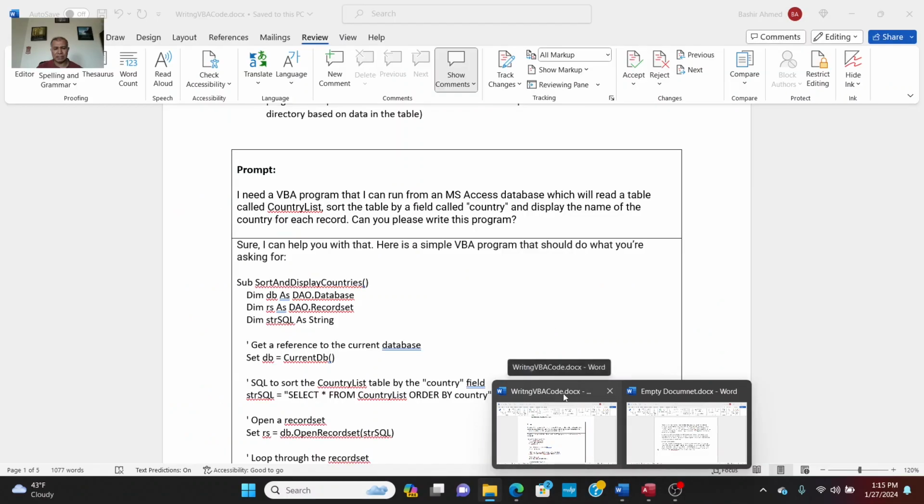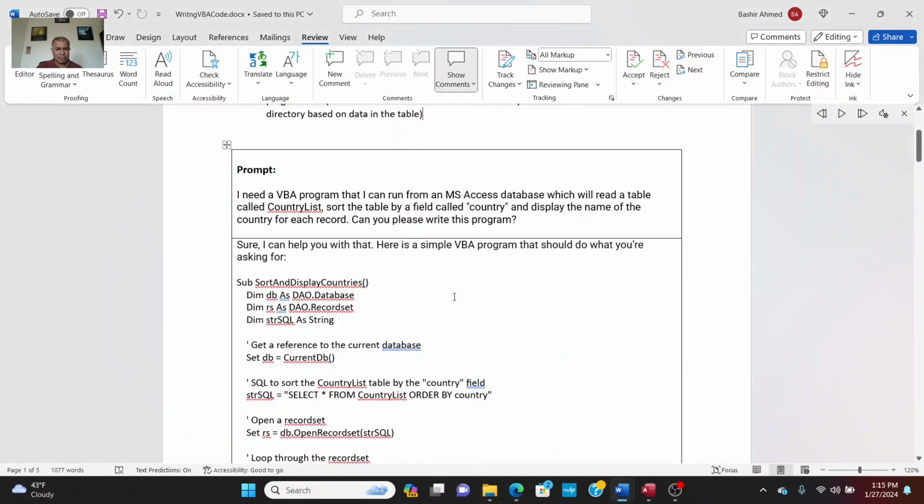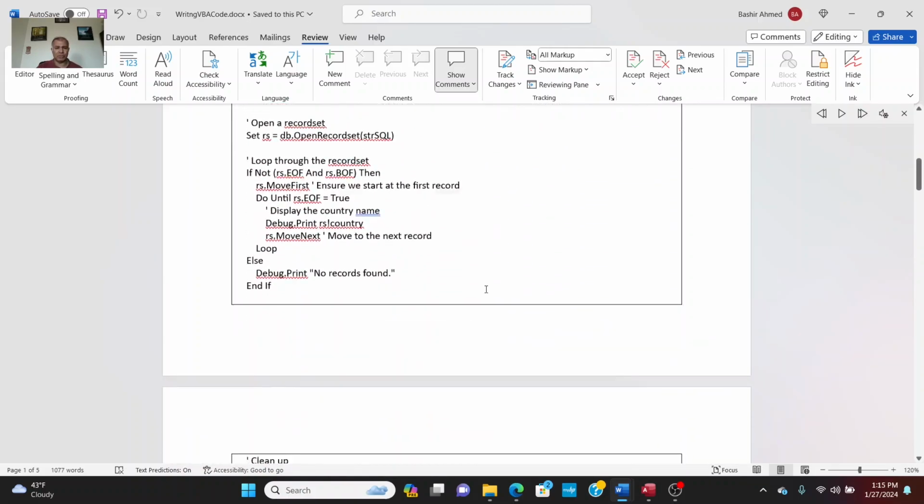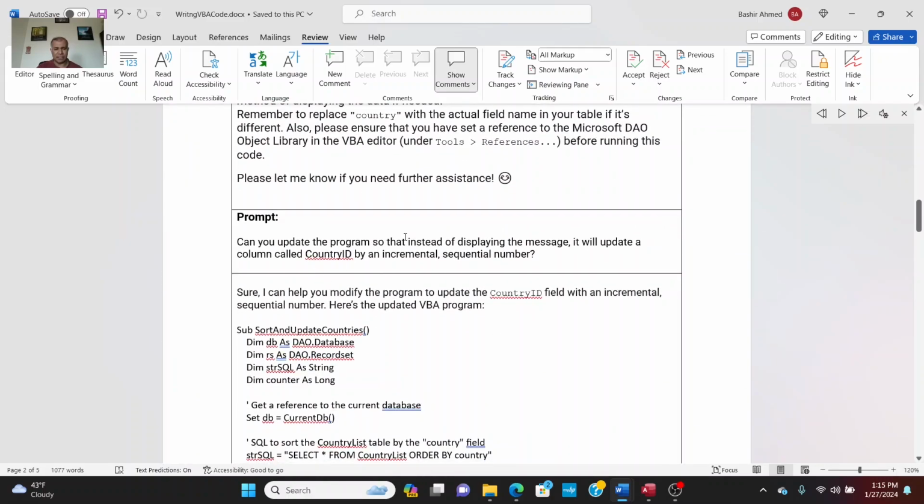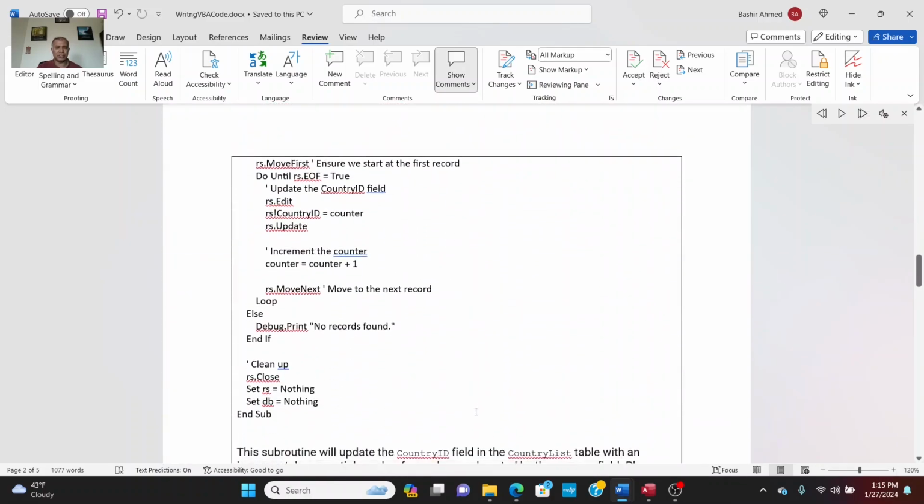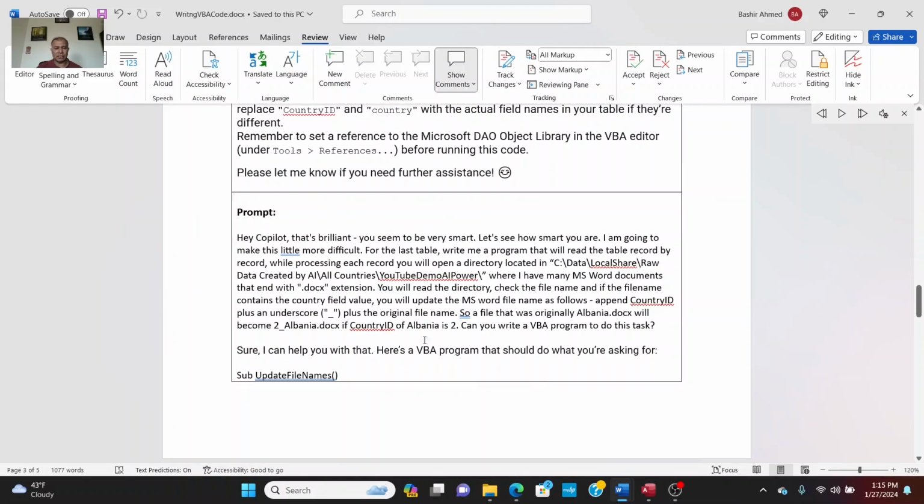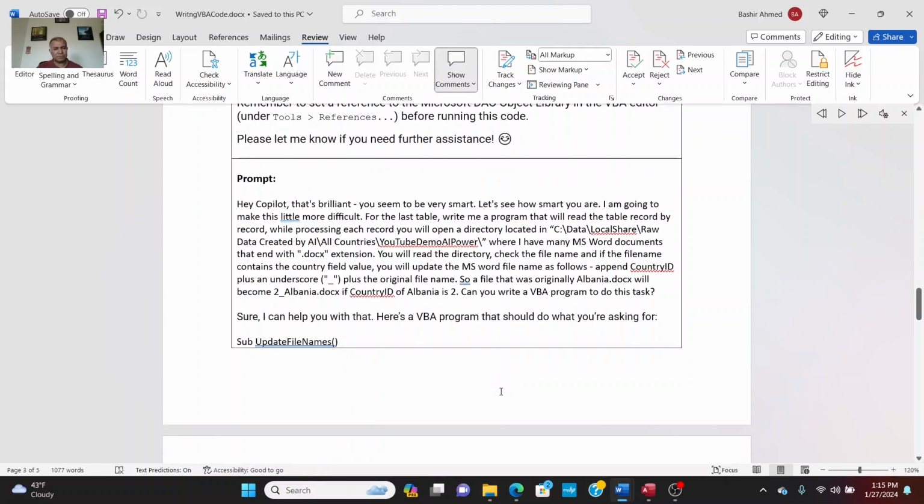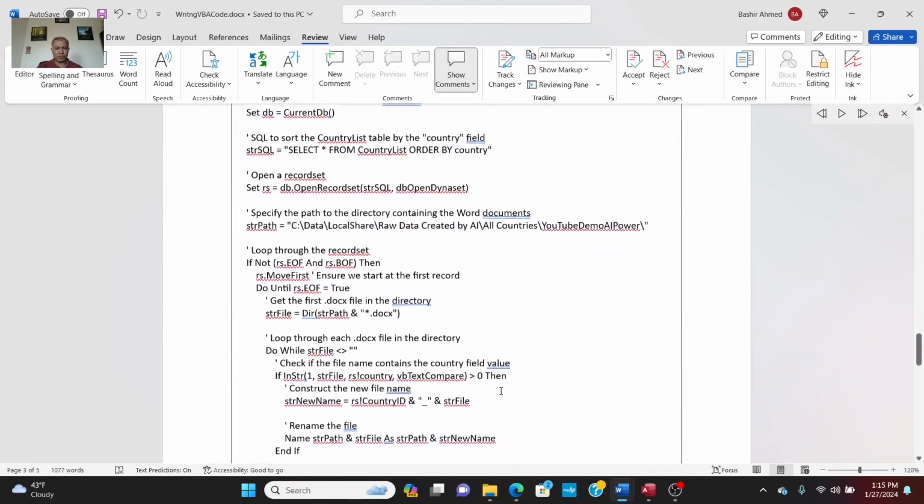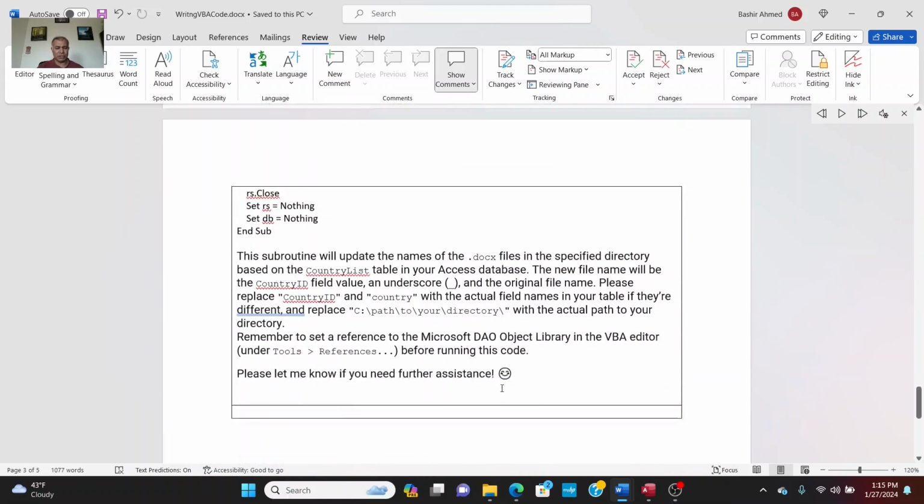Power is tremendous. I basically made the ask more difficult as I was talking to Copilot. First, reading the table, show me the data. Second, creating an ID for me. And then third, taking the content and updating some file names in the file system. So this is powerful stuff, and I'm really super excited about what it can do.